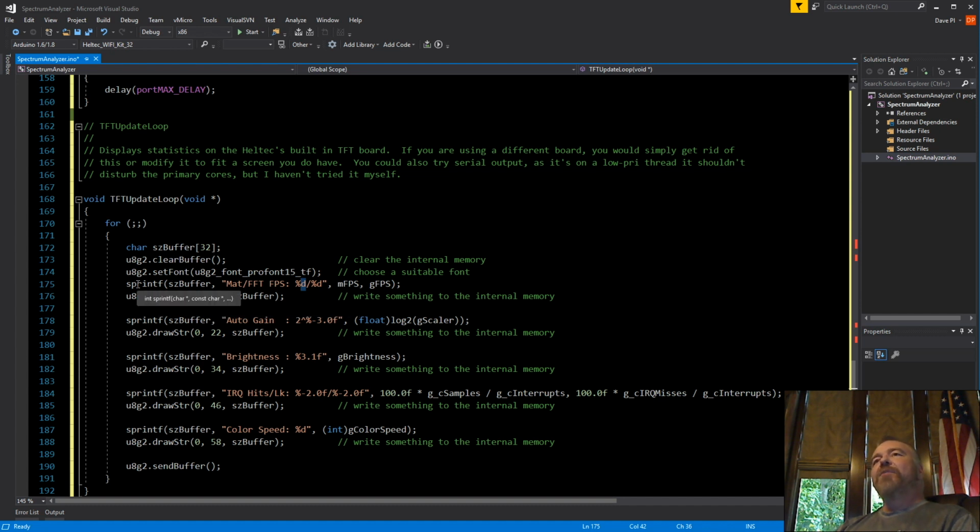And it is doing a sprintf into a buffer, displaying the number of frames per second of the matrix and of the FFT, and it's just showing our gain, which is the level of amplification for scaling to the display. So a louder signal gets scaled down more. Brightness is how bright the LEDs are.